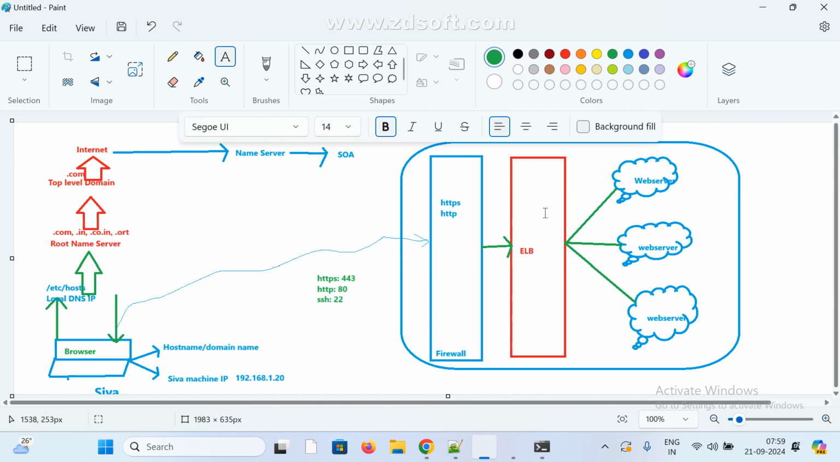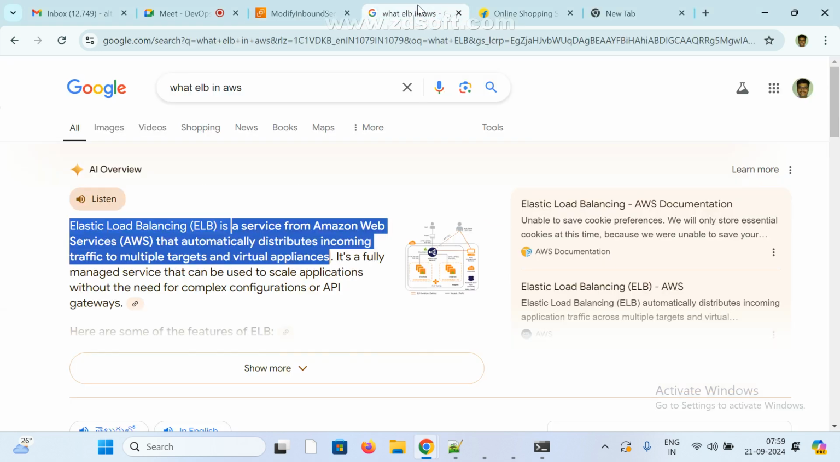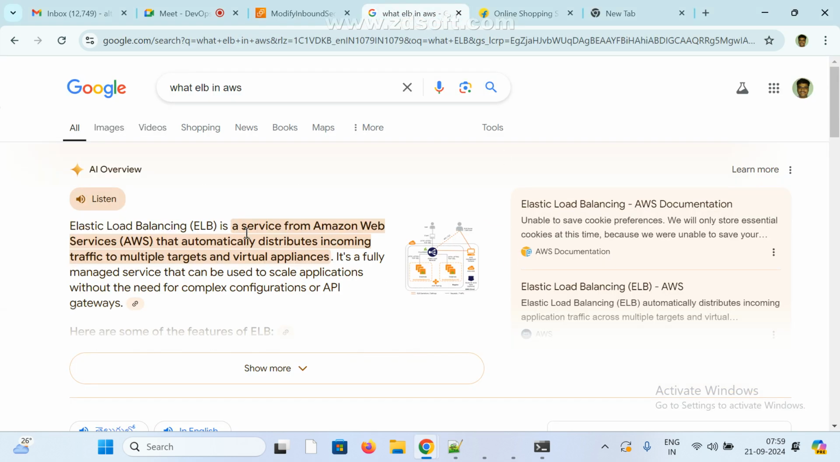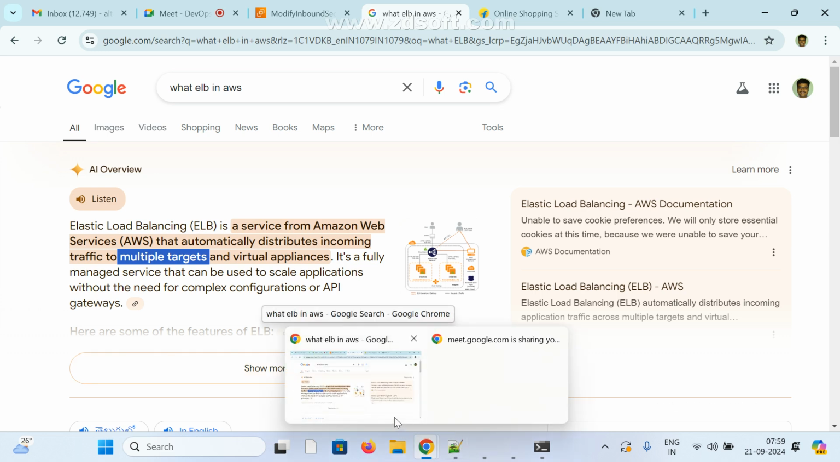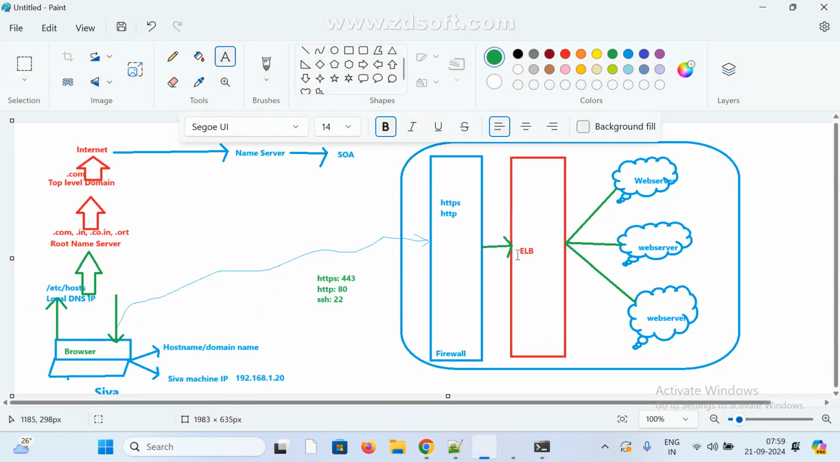This is a high level if you want to understand. Anyway, in coming classes we'll see how it works. So finally, what is ELB? ELB is nothing but automatically distributing your incoming requests to multiple target machines. This is the ELB concept. They are maintaining ELB, so if you send any request, it distributes your incoming request to multiple servers based on your usage, based on the server load.